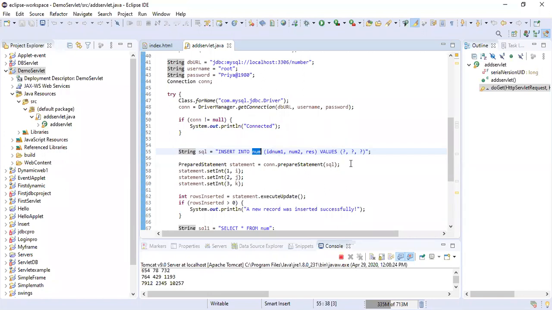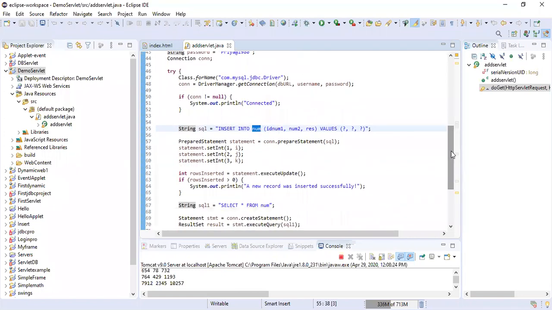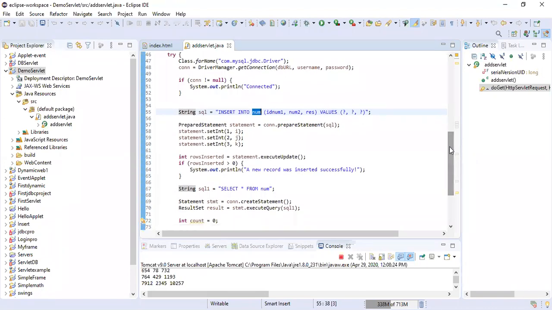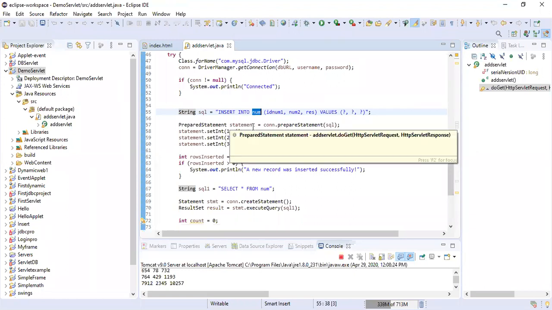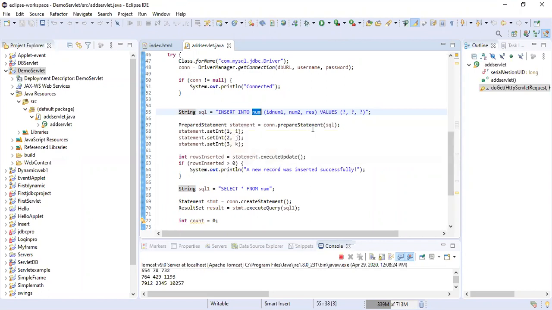Okay, so I have written a query for insertion. The query syntax is String sql is equal to insert into num, the num table that has three columns, num1, num2, result, values, three question marks. Now we have to set these question marks. So our next step is the prepared statement. After you create a query, you have to prepare the query. So PreparedStatement is equal to con.prepareStatement, and you pass the SQL query.